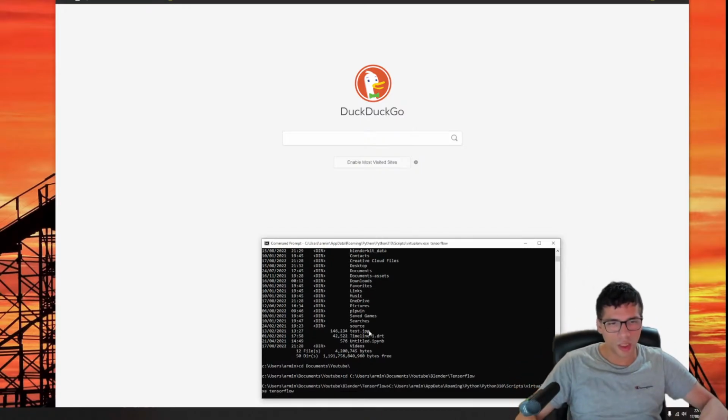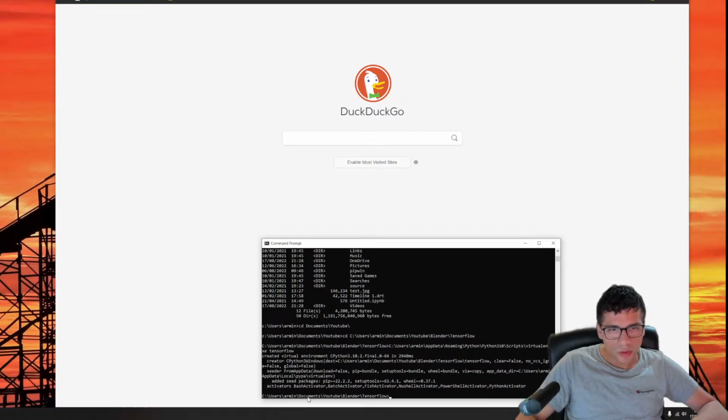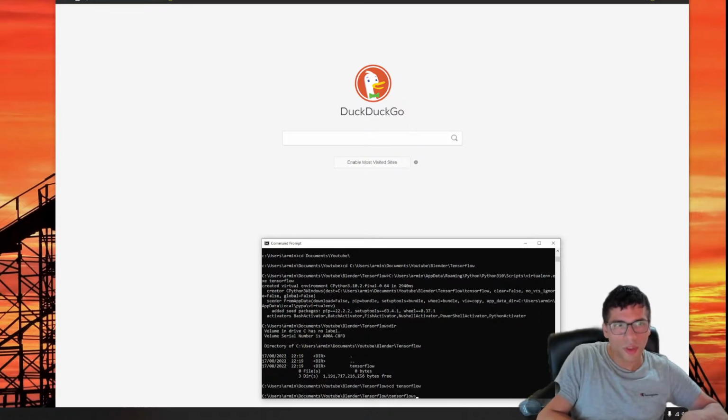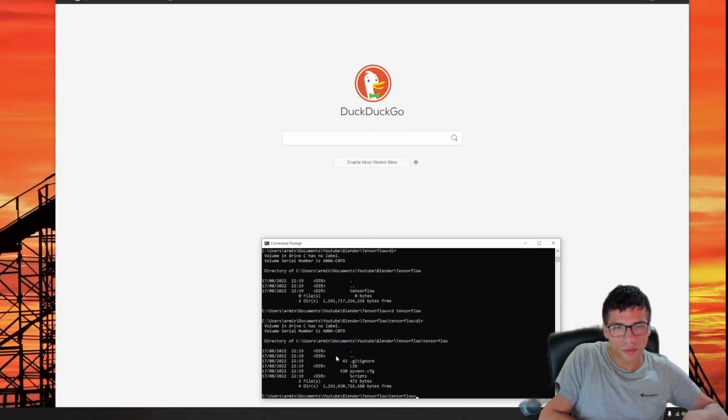So now it's creating an environment. It created, I think, an environment. So TensorFlow, and I can do an activate. So it should have something called scripts, activate.